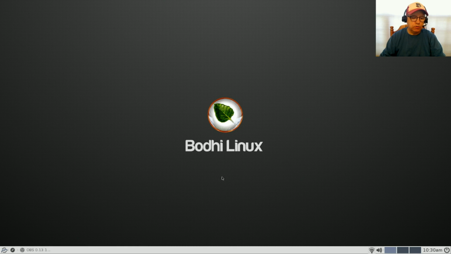Now, this is the Bodhi 3.2.1. It is still based on Ubuntu 14.04. This new release that came out within the last day or two is really for bug fixes, and so it has not been updated to the Ubuntu 16.04. I imagine that will happen at some point.